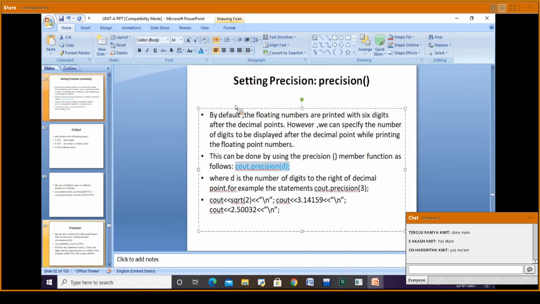Okay, cout dot precision of D. Right, so here D is nothing but the number of digits to the right of the decimal point.